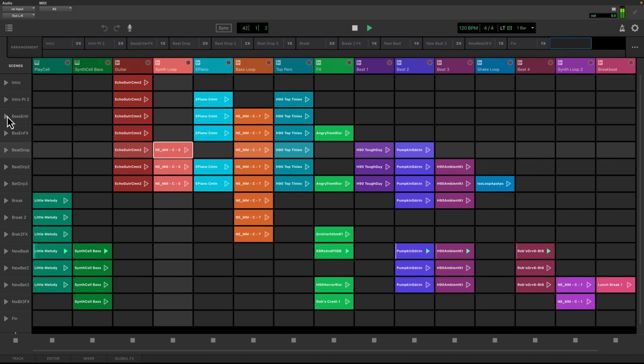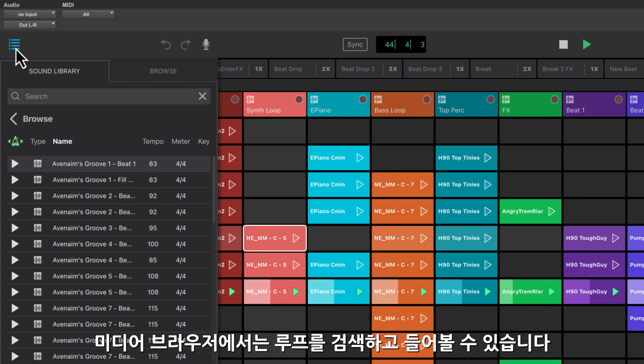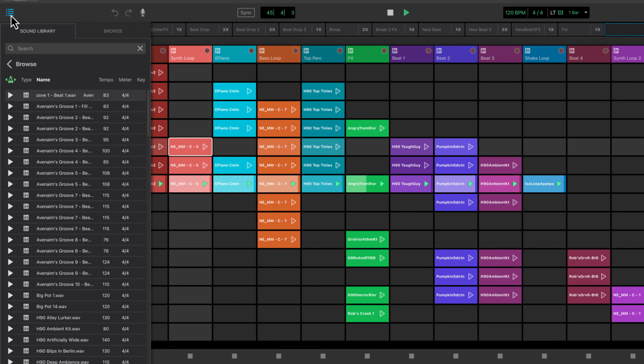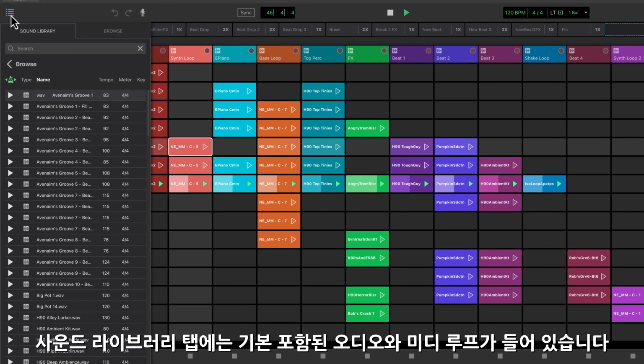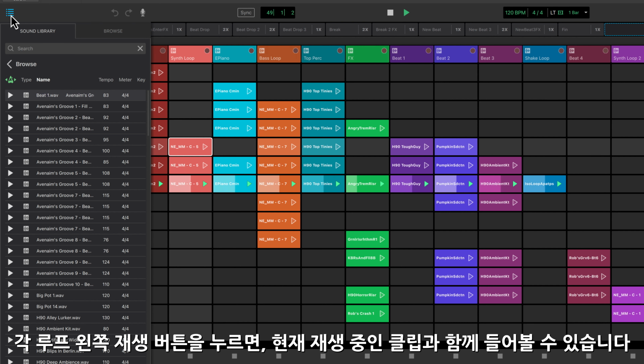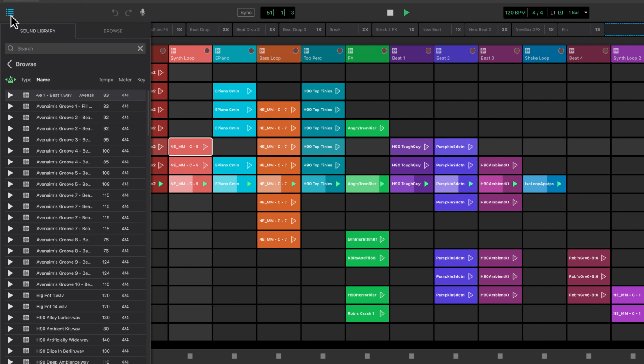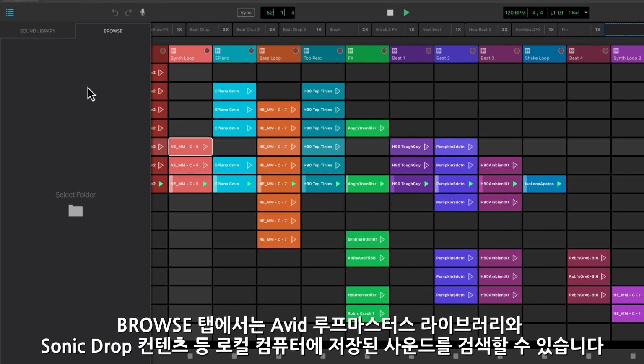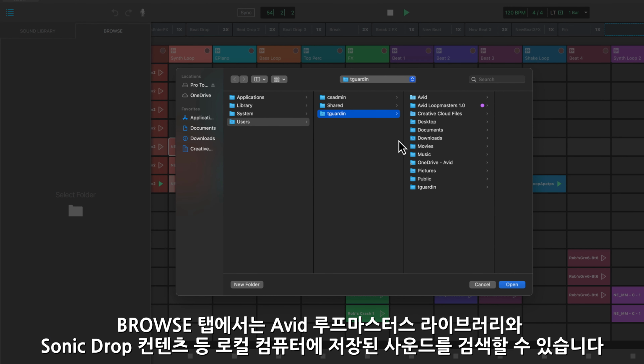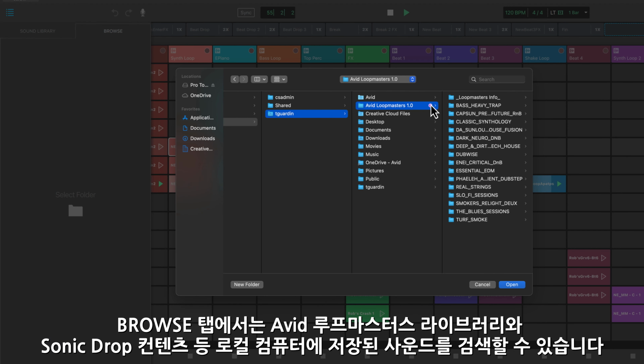The Media Browser lets you navigate and audition loops to add to your sketch. The Sound Library tab contains the audio and MIDI loops included with Sketch. Click the Audition button next to each loop to hear what it sounds like with whatever is currently playing. The Browse tab allows you to access your personal sound collection stored on your computer, including the Loopmasters library or any Sonic Drop content that you might have.